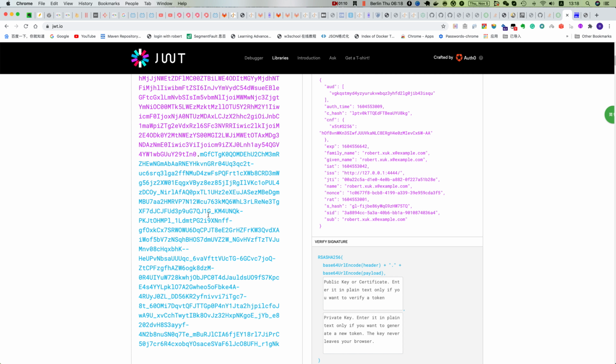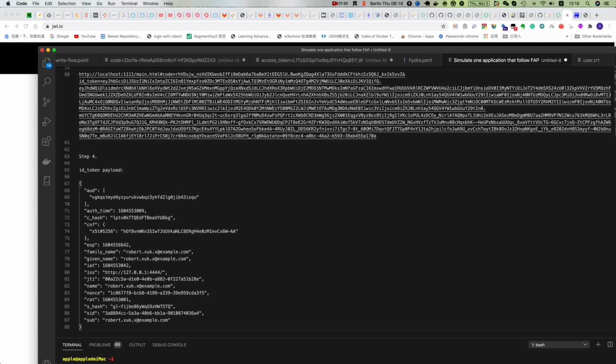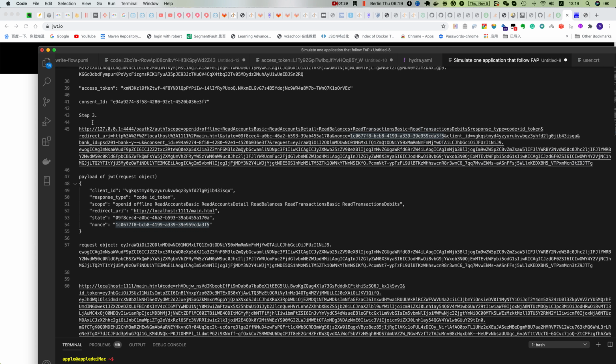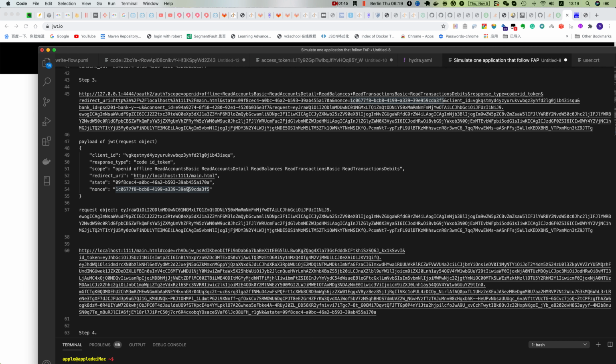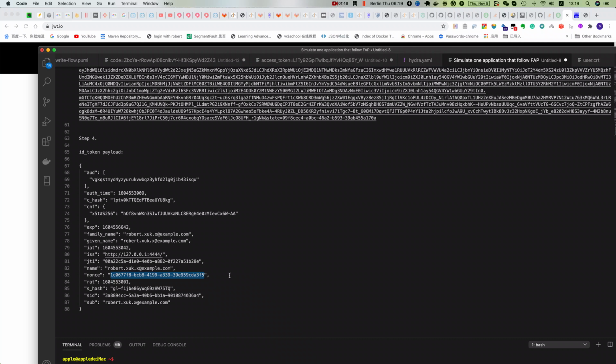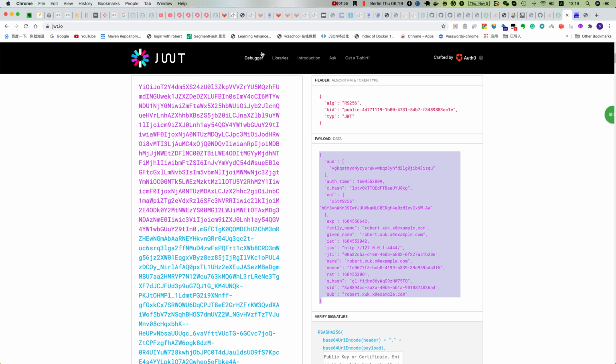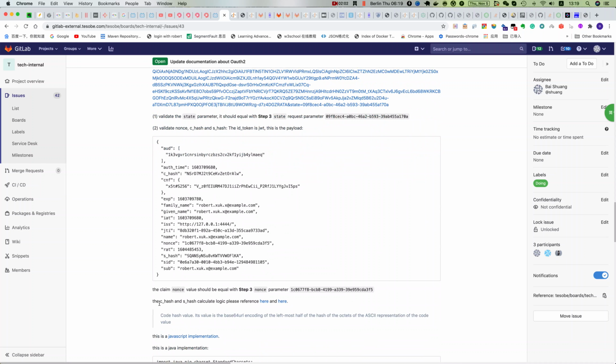Okay, the ID token payload. Here we have another value, nonce. This value should be equal with the third step nonce. We can see they are equal. And here we have c_hash and s_hash. What are the c_hash and the s_hash?